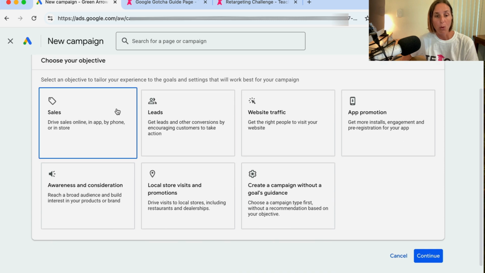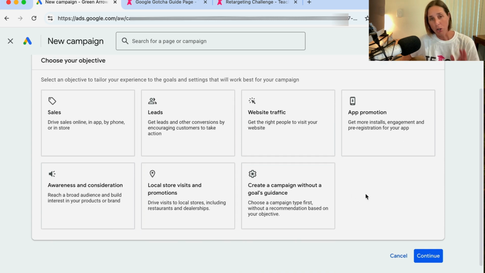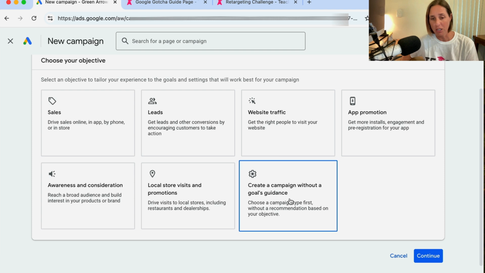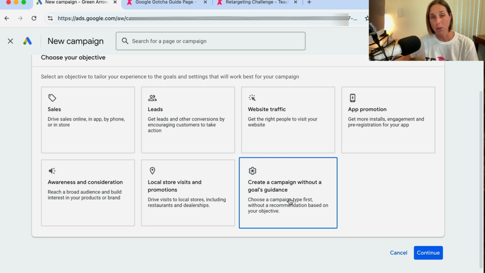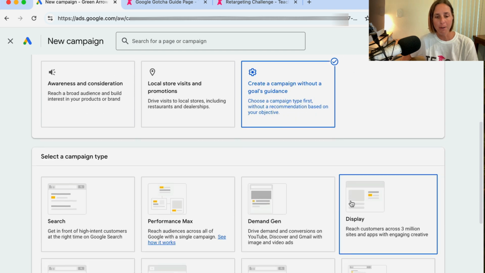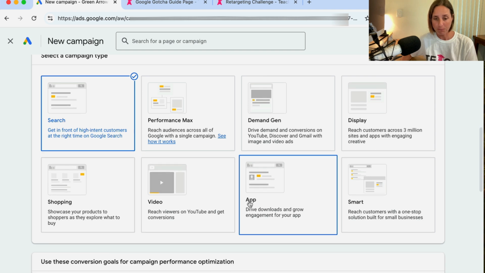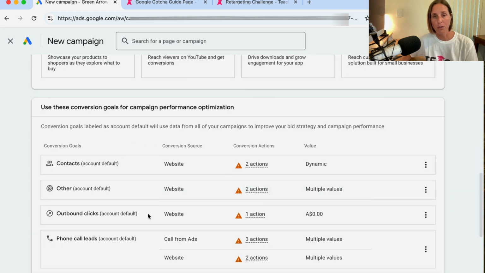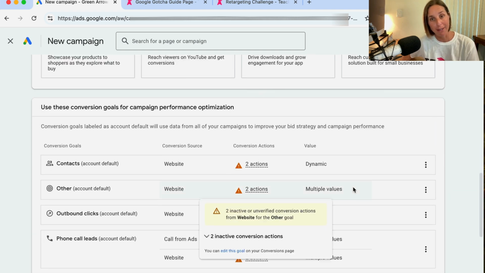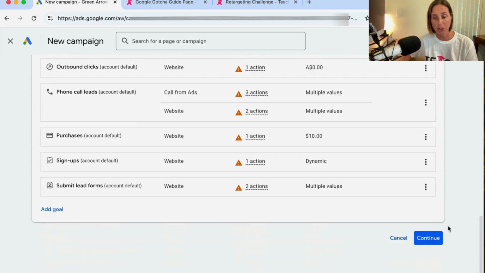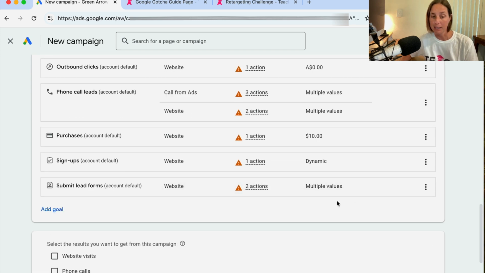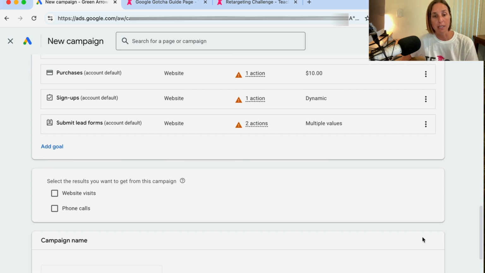Okay, so we first have to define what is our campaign objective. Controversially, I'm going to actually suggest that you choose to create a campaign without a goal guidance, because we want all the full settings available to us. I'm going to click that one, and I'm going to click a search campaign. Okay, I've got all sorts of conversion goals that are already set up in my account, so I'm not going to change anything here. And I'm going to click continue, and I'm going to click continue again.